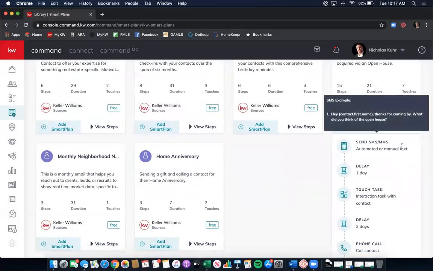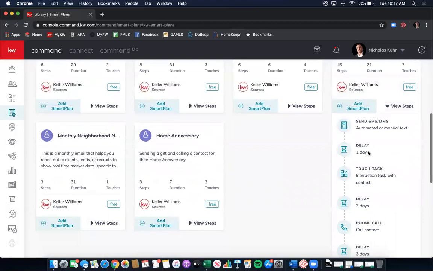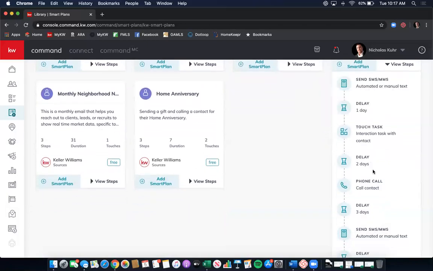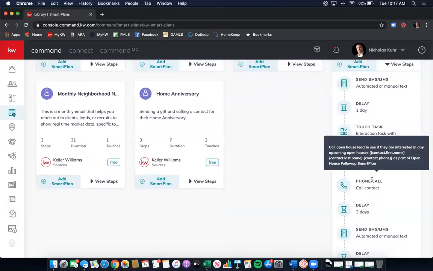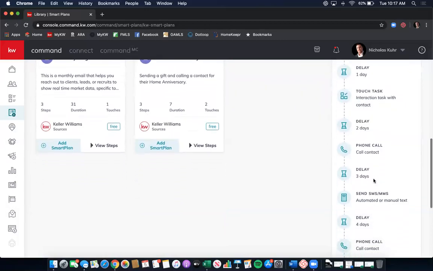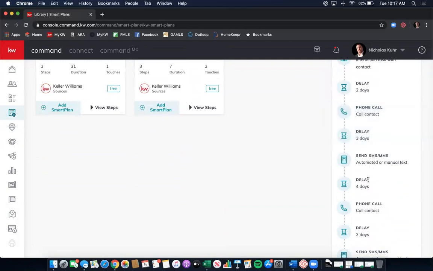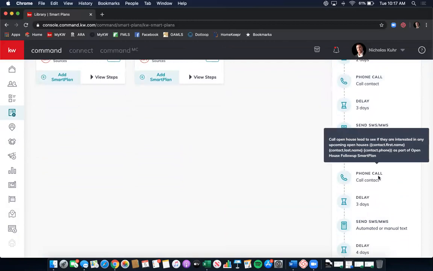So the first touch is going to be a text message asking them what they thought of the open house, a 1-day delay. Then there's going to be a nice to meet you at the open house email with all of your information. Wait 2 days, give them a quick call to see if there are any upcoming open houses they want to go to. Wait 3 days, send another text message saying that you have some open houses, ask if they would want a list. Wait 4 days, have another phone call to see if there's any upcoming houses they're interested in.